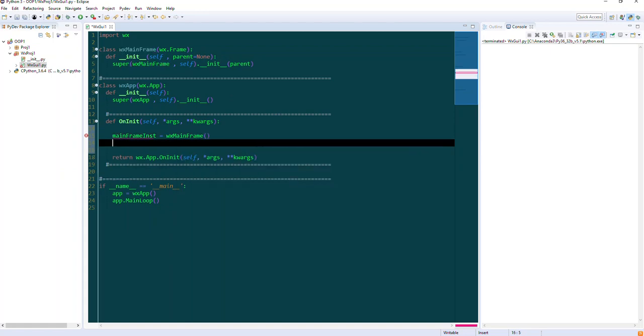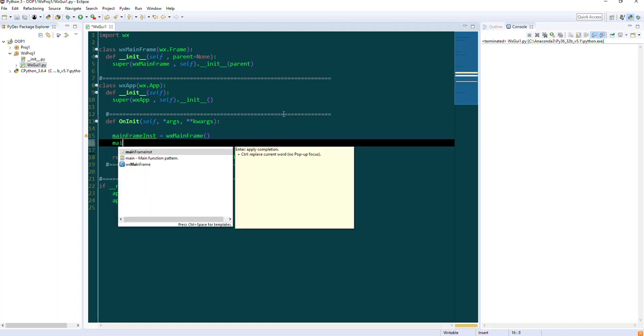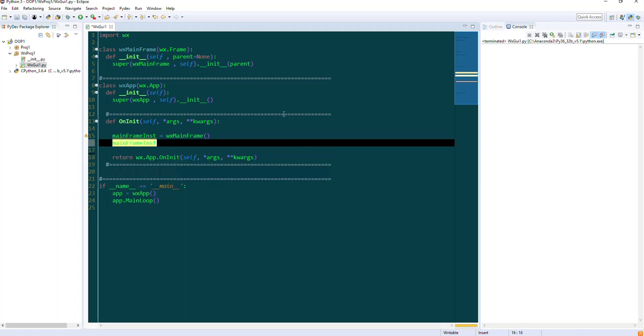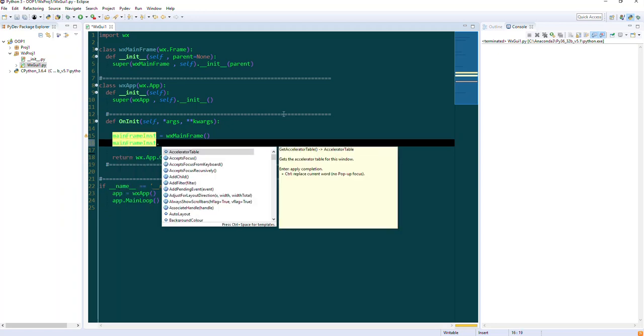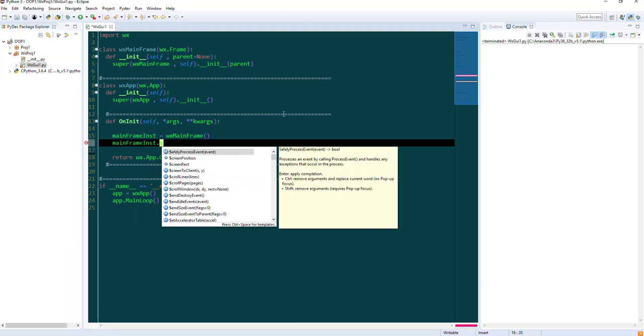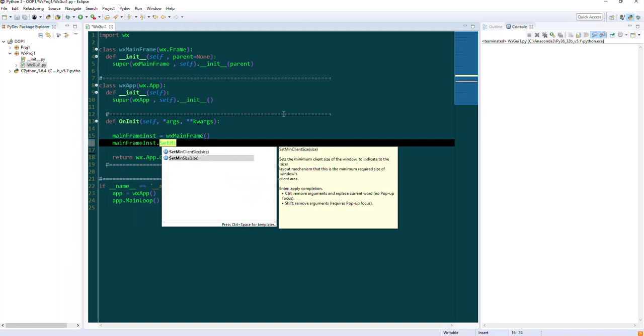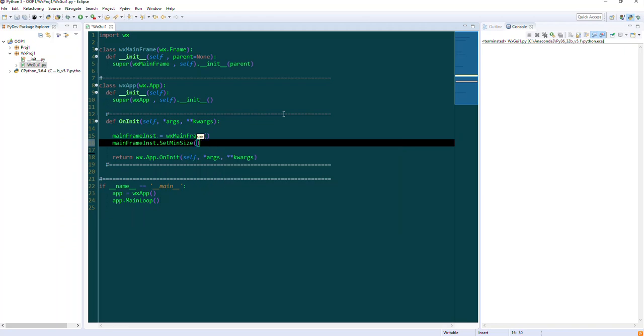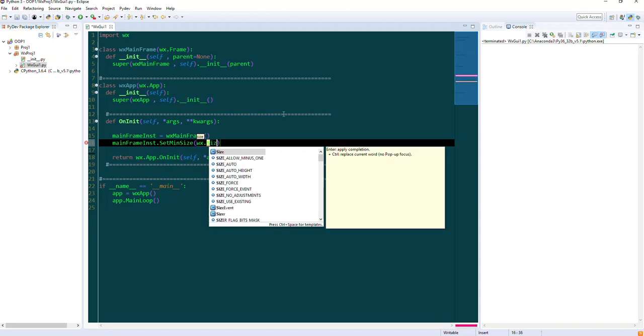MainFrame. So this is not enough. We have to provide an initial size of how long and how high the frame has to be. So let's create the size. In wx, all the member functions start with a capital letter, and we're going to set the minimum size, and the size function in wx is wx.Size.